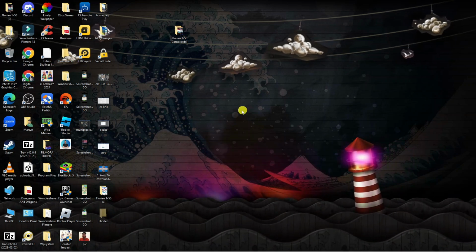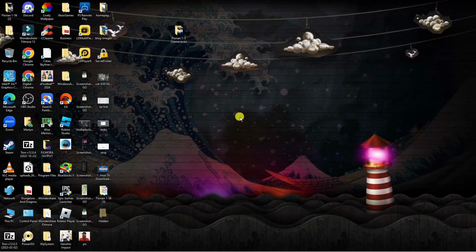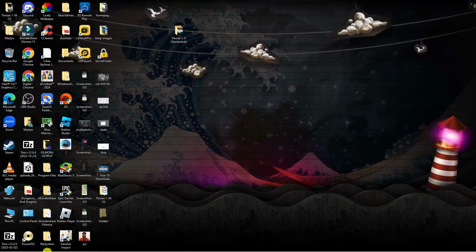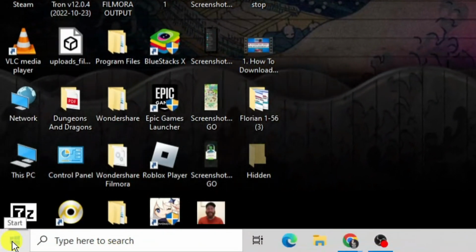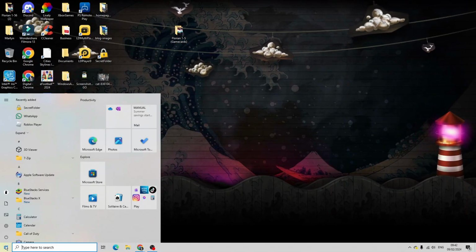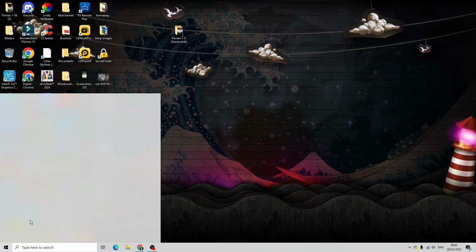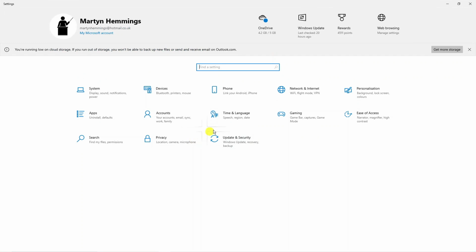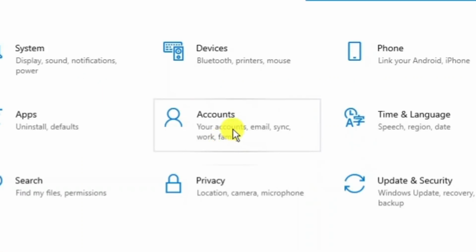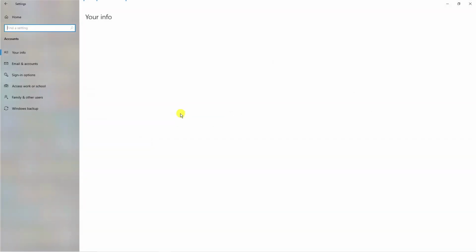So here we are, as you can see on my desktop. Now, the first thing you're going to want to do is come down to the bottom left-hand corner and click onto the Windows icon. From here, click onto this gear icon to open up your settings. Then locate accounts, which you can see is just here. Go ahead and give that a click.